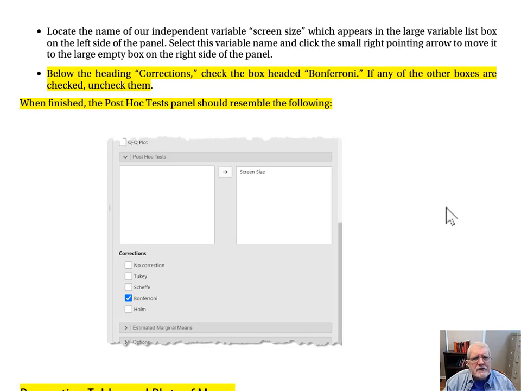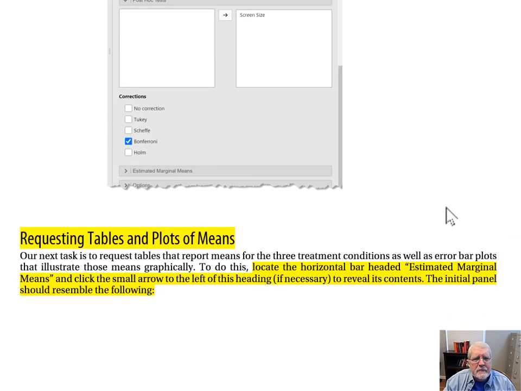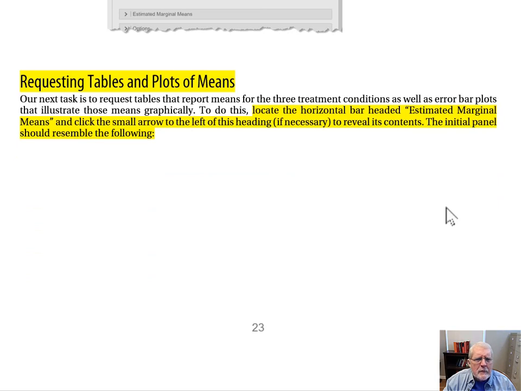Okay, we've requested post-hoc test, but we are still not finished. We need to request tables of means and plots of means. I'm toward the bottom of page 23. We come to this section. Requesting tables and plots of means. Locate the horizontal bar headed estimated marginal means and click the small arrow to the left of this heading if necessary to reveal its contents. The initial panel should resemble the following.